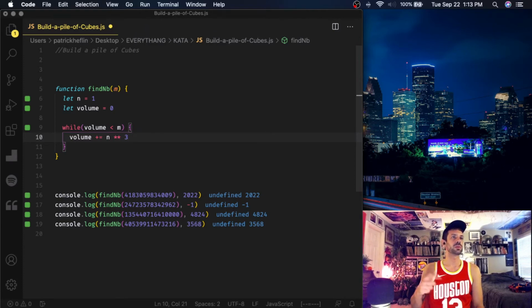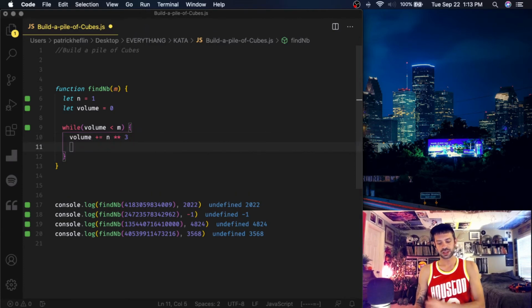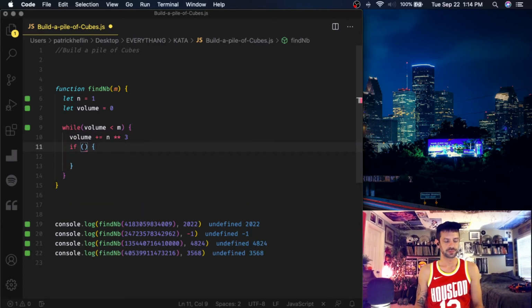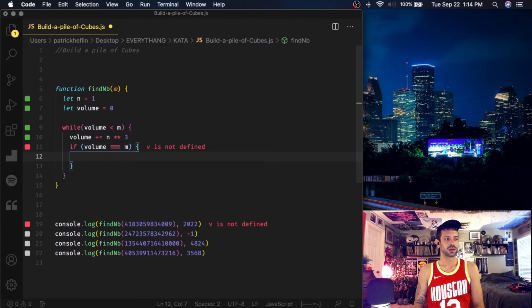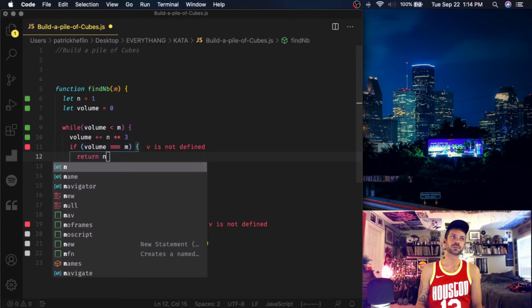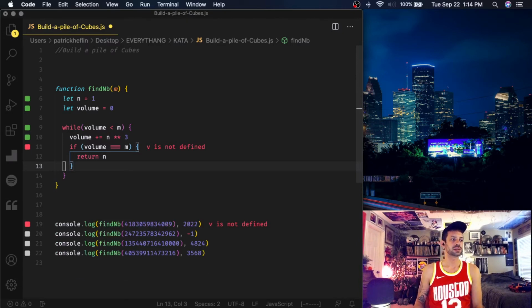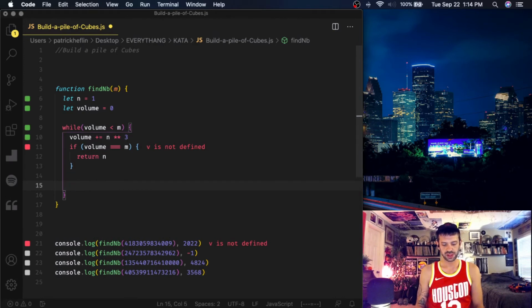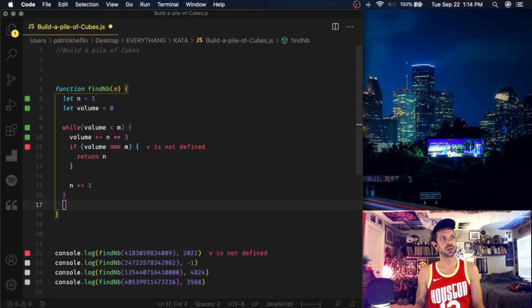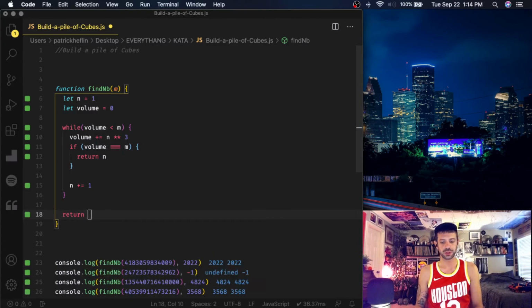Okay, so we're going to increment our volume, and then we need to say if our volume is equal to our input, then we need to return n. We're done. If not, then we need to increment n. And so we'll say n plus equals 1. Cool. And if it doesn't pass through all that, then we're going to go ahead and just return -1. And we know that we can't do it.